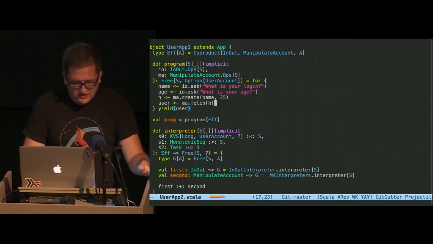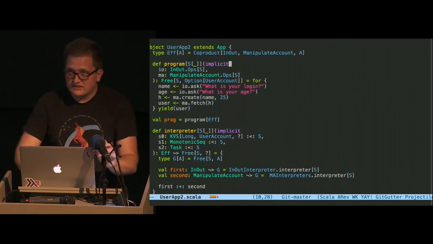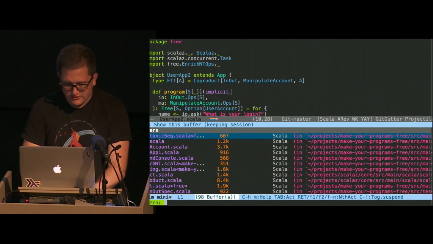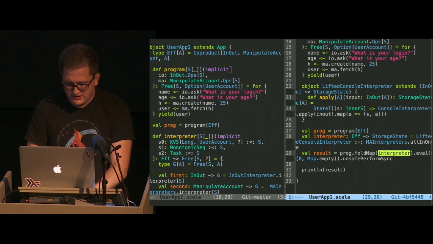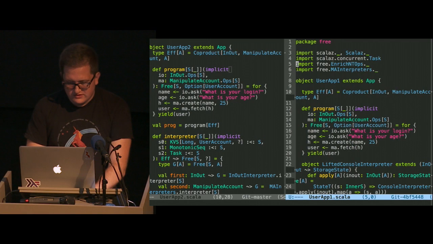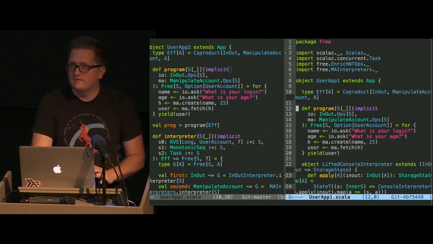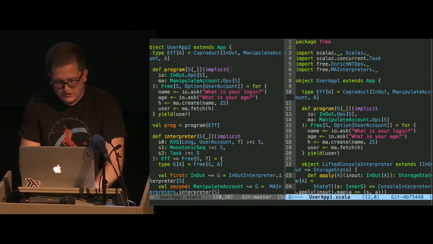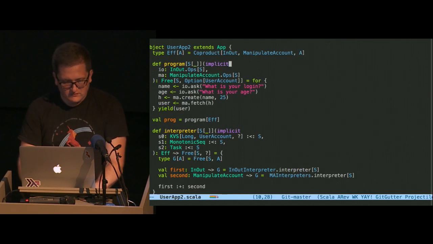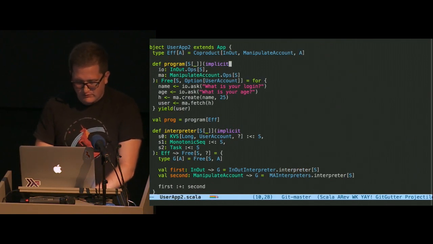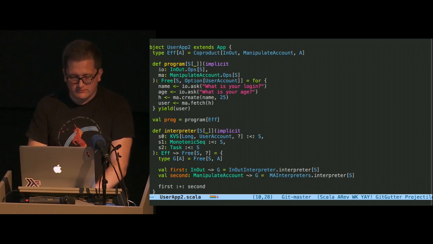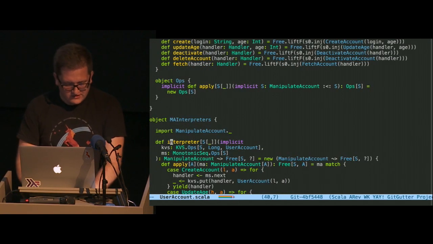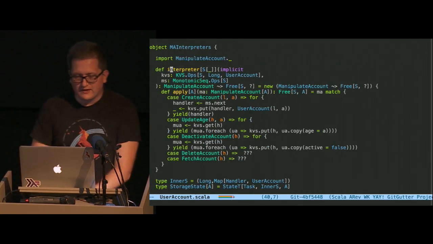So now this program looks exactly the same as the previous one. If we open the previous one, user app, you see that the program that we define is exactly the same. Nothing changed in how we define our program. The difference is in the interpreters. The program stays exactly the same. However, now our interpreter for manipulate account, if we open it, this is the one. So here's the trick.